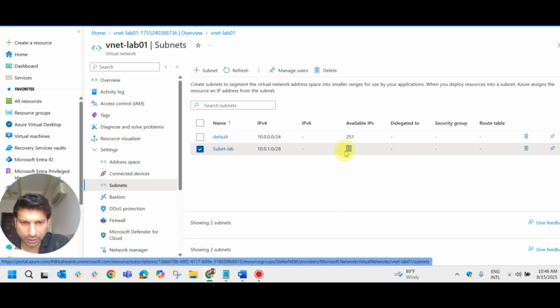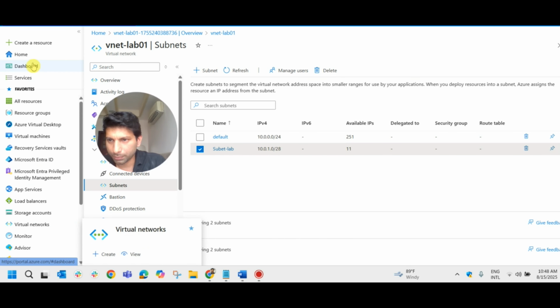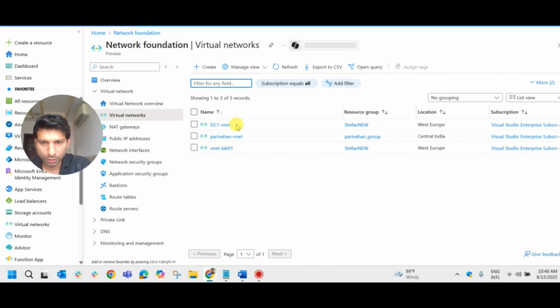Available IPs are only 11. We have 16, but 5 are reserved. That's the reason why you get fewer available IP addresses. Let me again go back to home and virtual network. Yes, here you could see the newly created one.